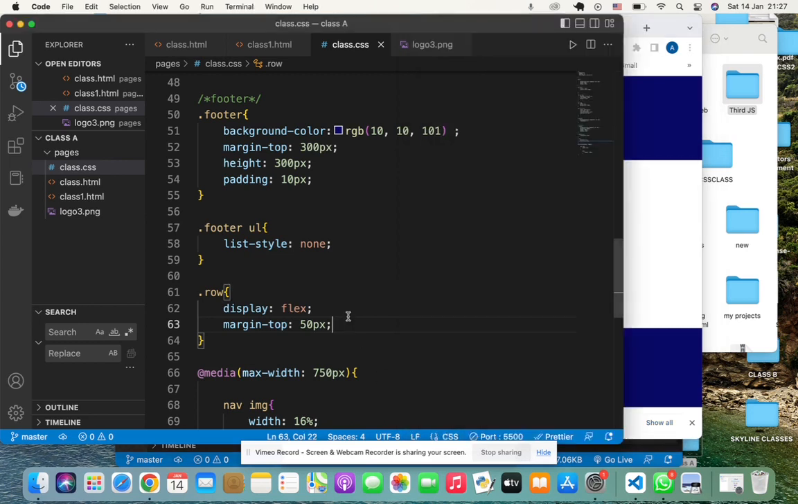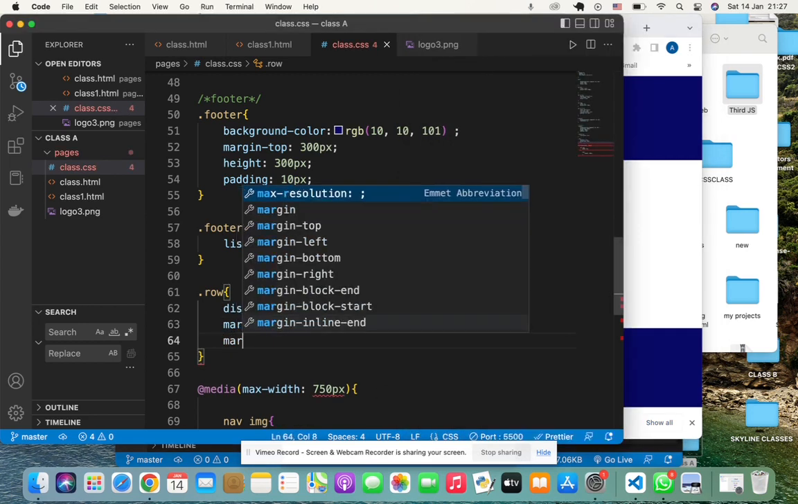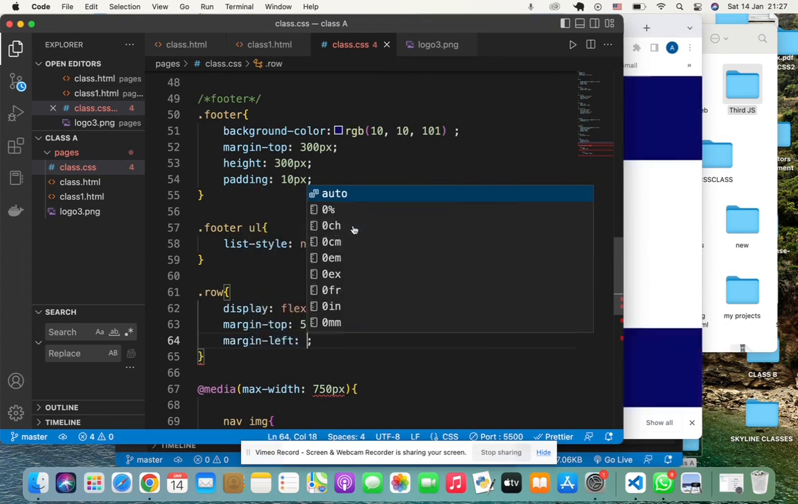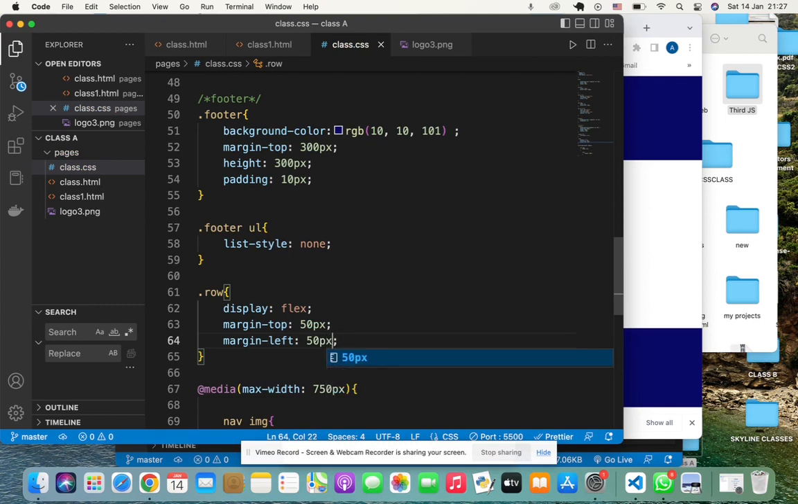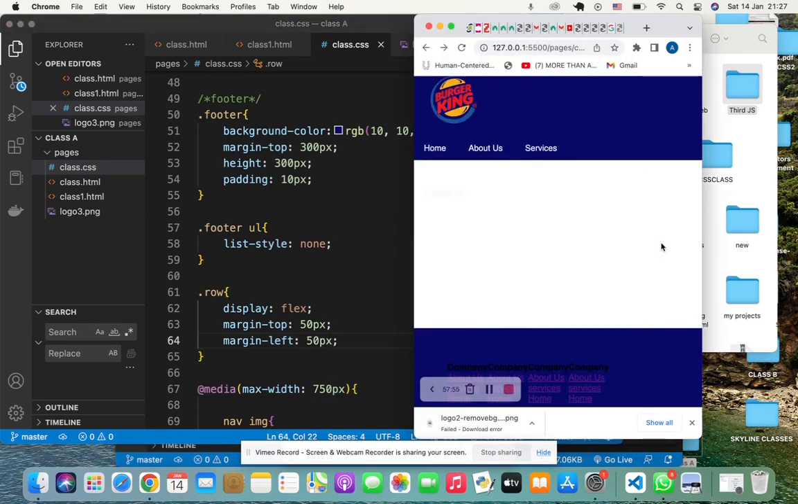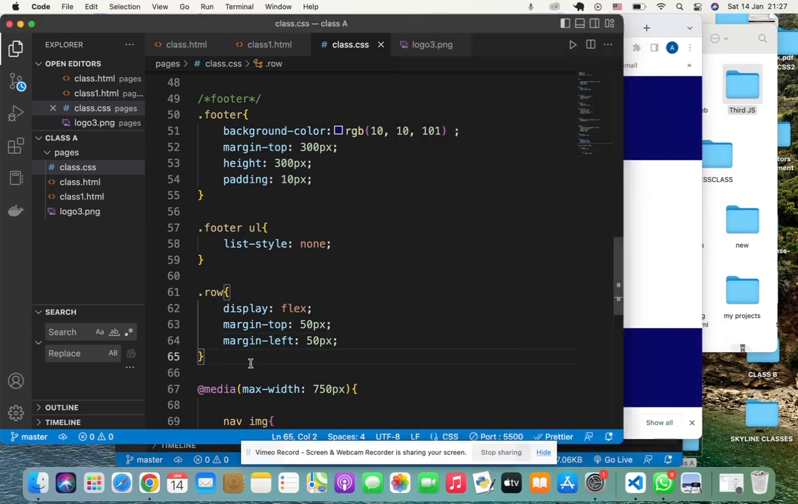So let's give it a margin left. Are you guys sleeping? Okay. So margin left, you can see it has shifted.